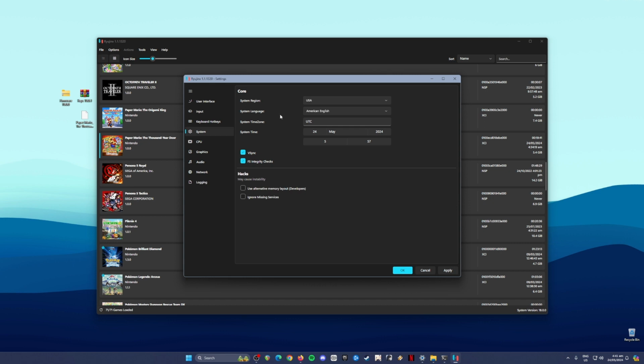In System, you can change the system region, language, time zone, and system time to whatever you like, because there are games that require you to change some dates to progress faster. You can change that here. Now go to CPU. These are my settings. Really simple. Be sure to copy them.